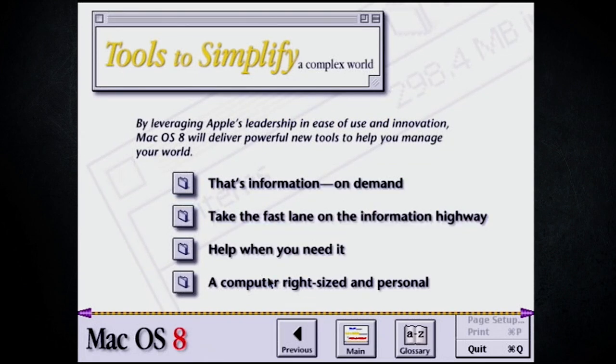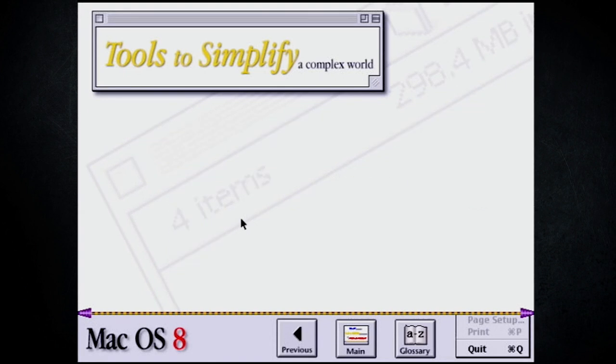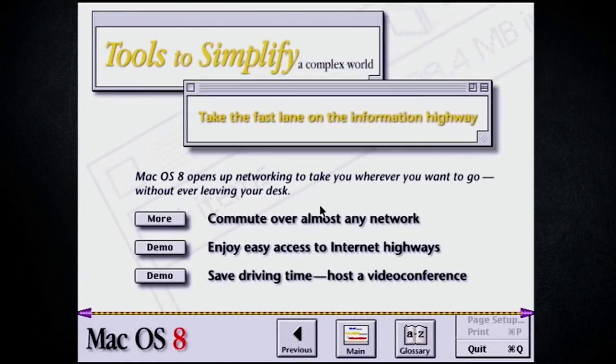Take the fast lane on the information highway. Communicate or commute over almost.